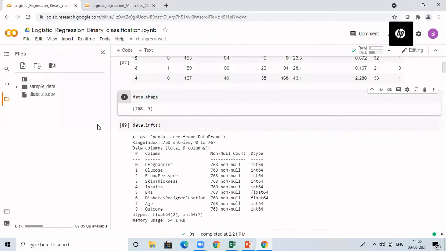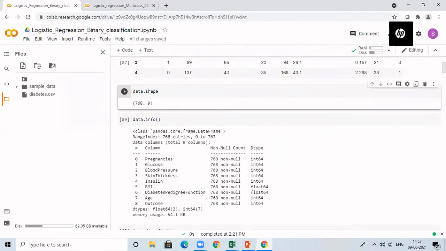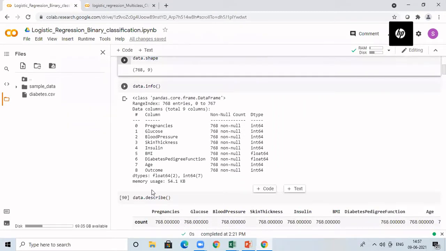And I want to print basic information about the data types. With the help of the info function, you can print the information about the data types. When I print it, for every column it is going to display how many values are present and what the data type is. Pregnancies, glucose, blood pressure, skin thickness, insulin, age, outcome, all are integers, whereas BMI and diabetes pedigree function are floating point data. It contains some decimal points.